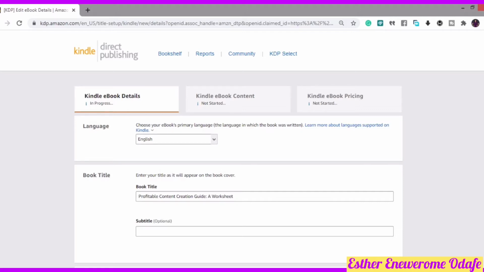Alright, so now that you have English as your book language, the next thing you need to check is your book title. What is the title of your book? So my book is Profitable Content Creation Guide, a worksheet. Alright, so when you've written down your book title, the next thing you need to have is your subtitle. Now, a subtitle is optional. It's not all books that will have a subtitle, but if a book has a subtitle, then you need to fill in that detail.